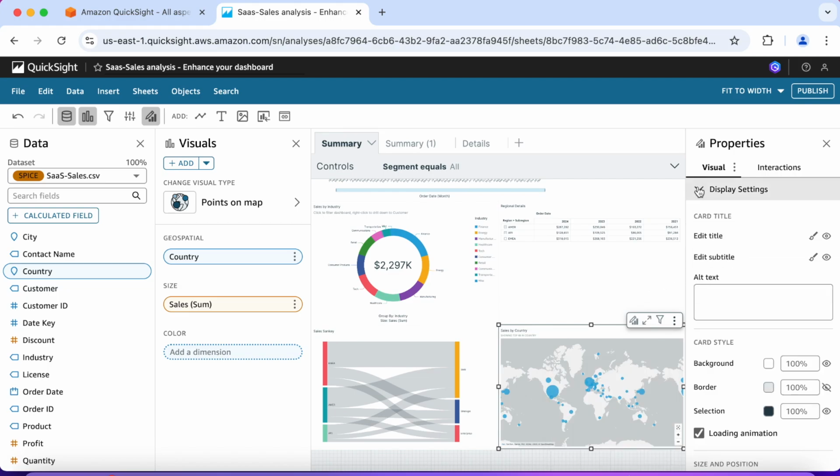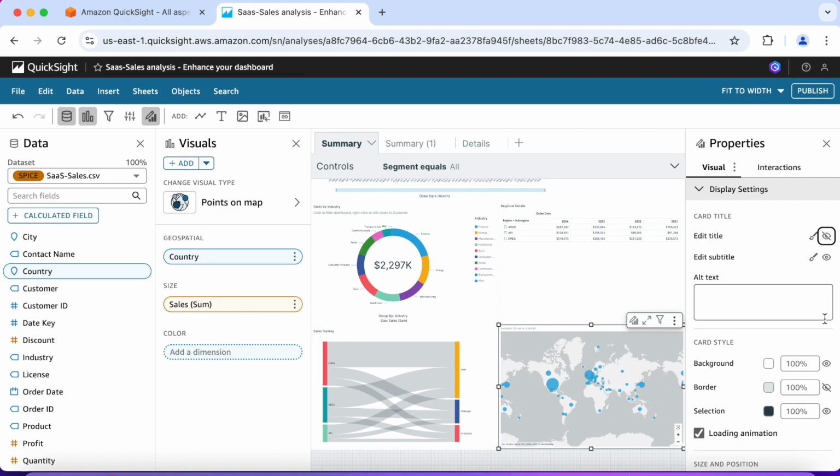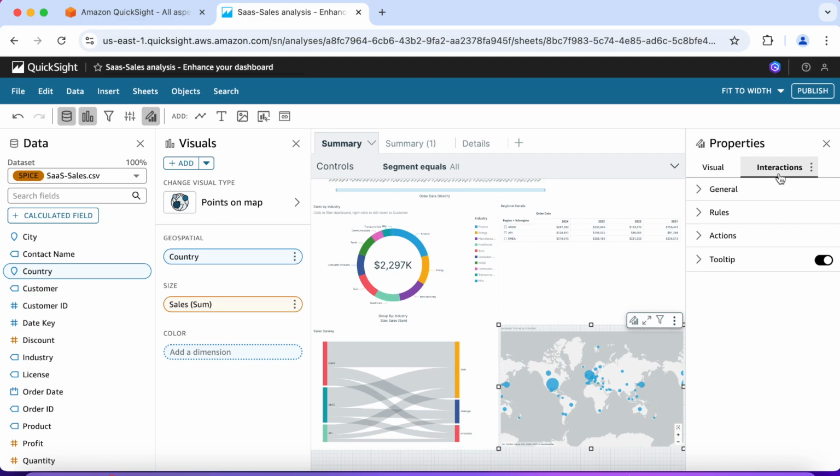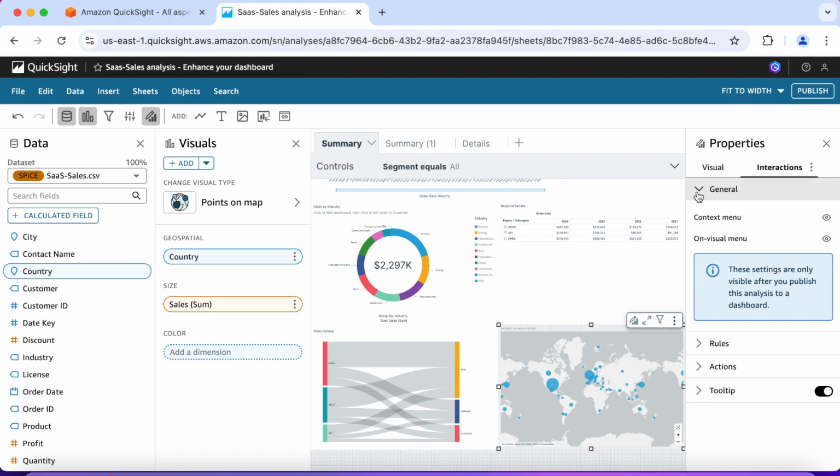Okay, so under properties, display settings drop down, and we want to edit the title, but we actually want to hide the title and hide the background, hide the border, and hide selection. Minimize that. Interactions, general drop down, and we want to hide the context menu and also on visual menu.